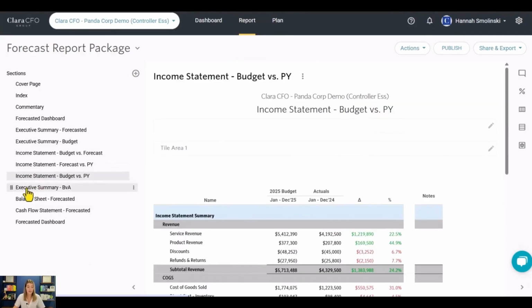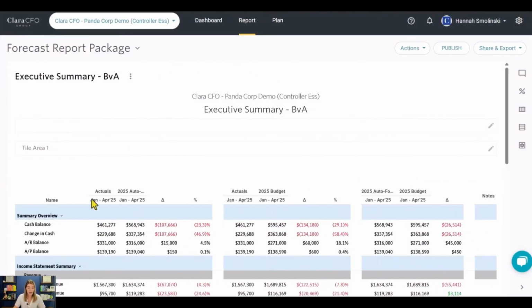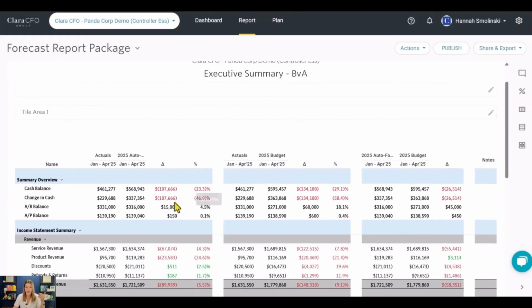Okay, moving down here on the left, we're going to go to this budget versus actual tab. So what I have here is our actuals versus our auto forecast, actuals versus the budget, and then the auto forecast versus the budget, which we've kind of already looked at, for the time period of the beginning of the year through the latest closed month, which in this case is April 2025. So what we want to see is how is our forecast doing? How is our budget doing? How much are we off?